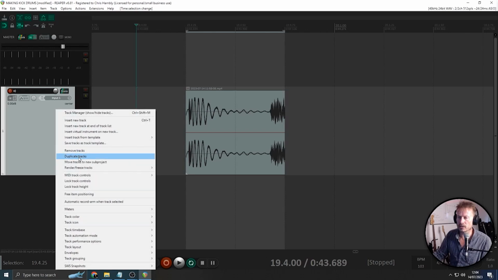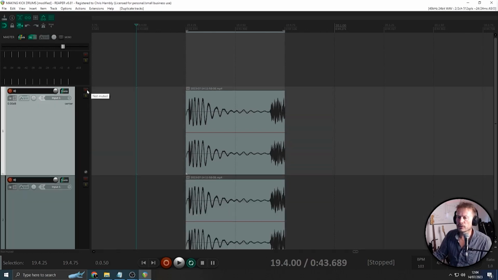So there we go. We've got a kick drum, which is kind of isolated. There's some other elements in there, but it doesn't matter. We're going to take those things away with some clever processing. So the first thing you want to do is just duplicate it. So I'm going to duplicate the track. I'm going to mute the first one.